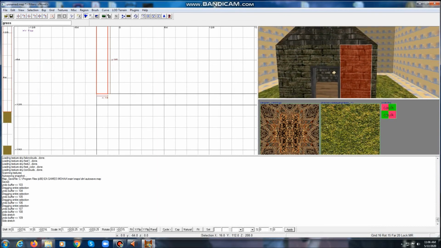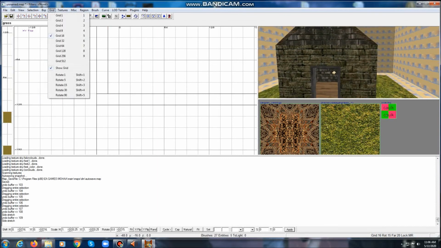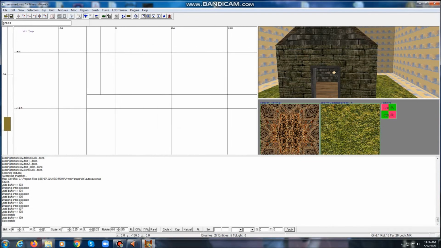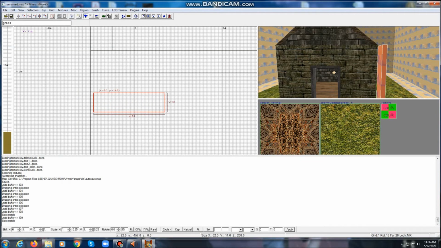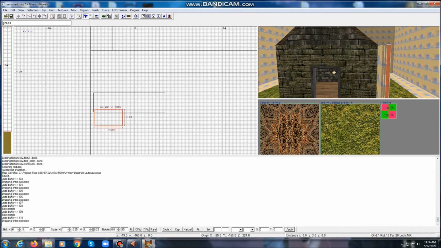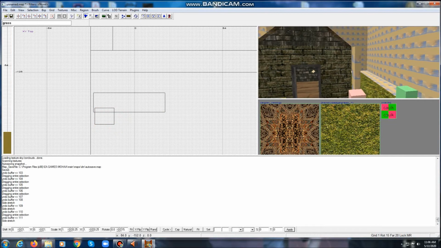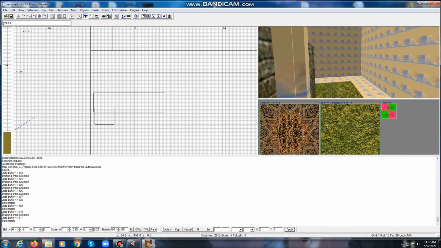And that's why you don't want to use grids like 1 to build stuff, because once you use grid level 1, which is super tiny, things can get all messed up. And I'm building with 8.